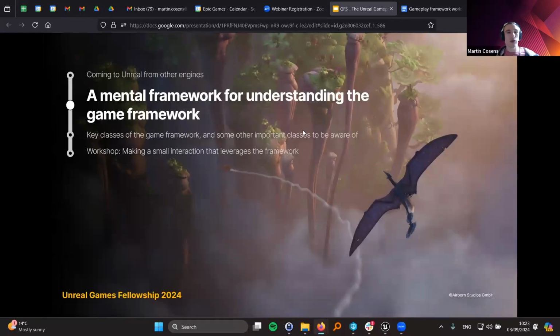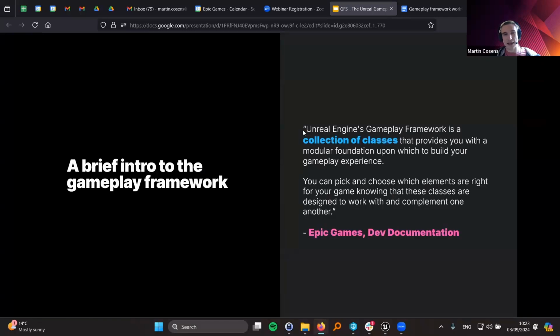So when coming to the engine and wanting to understand some of its eccentricities, I think it's worth going back to basics a little bit. So we'll talk through first how Epic themselves would describe the gameplay framework. This is just copied straight from their own dev documentation. Unreal Engine's gameplay framework is a collection of classes that provides you with a modular foundation upon which to build your gameplay experience. You can pick and choose which elements are right for your game, knowing that these classes are designed to work with and complement one another.